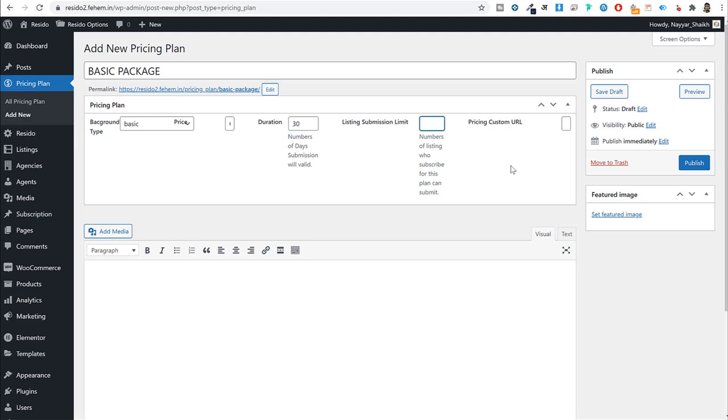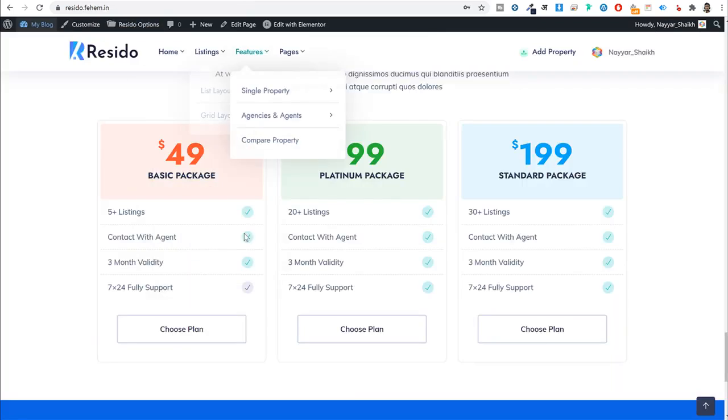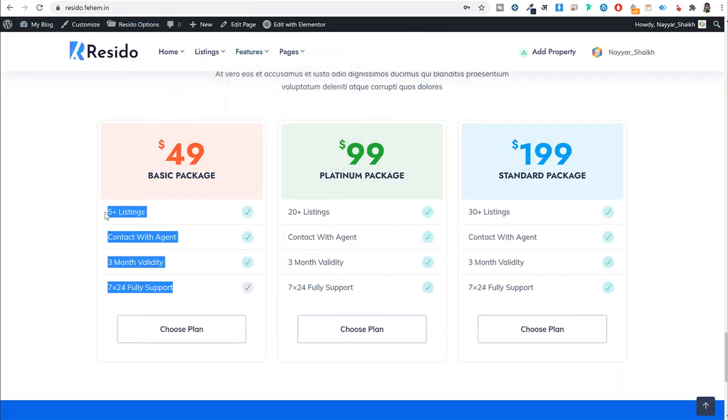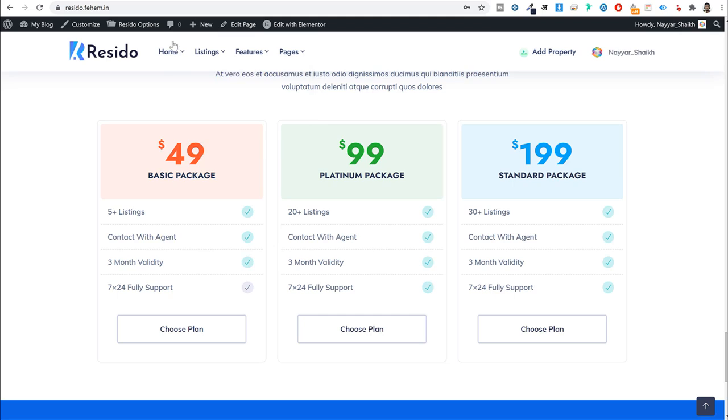Listing submission limit, how many listings can be submitted with this package? Maybe only one, because this is a free plan. Now don't need to type anything under price custom URL. Now over here at the bottom, you have to type in all the features that are available like this. Okay, so I'll just copy it from here, paste it over here. Just make sure it is a bulleted list. Okay, let's make it like this. All right, so just make it a bulleted list so that it shows something like this on your website.